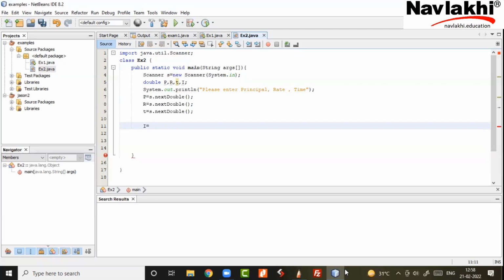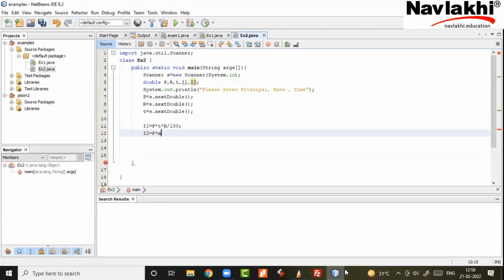Okay, then I will be interested to calculate. So let's assume SI and CI. Let's give two variables I1 and I2, or SI and CI, whatever names you want to give. For SI, obviously it's PTR over 100. And for CI, if I calculate, it's P open bracket 1 plus R by 100, to the power time, minus principal.